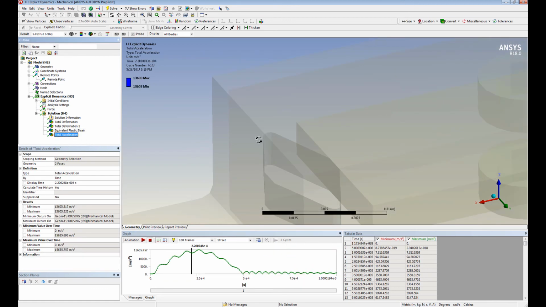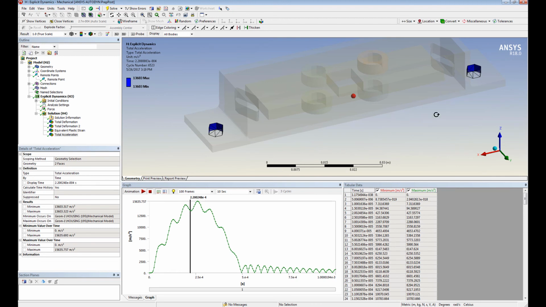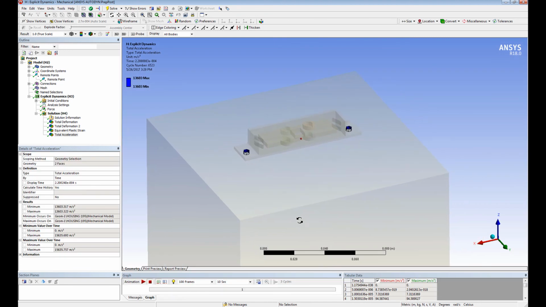And finally, we can take a look at the total acceleration. This acceleration is plotted on the support locations. You can see the goal we're shooting for is about 1500 G. It's not a clean half sine waveform, but it's fairly close, and we can make it more accurate by increasing the size of the mass and making it a rigid body. So this concludes my demonstration of the drop simulation.